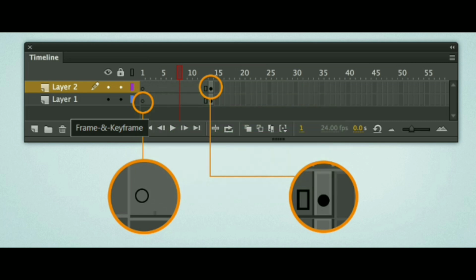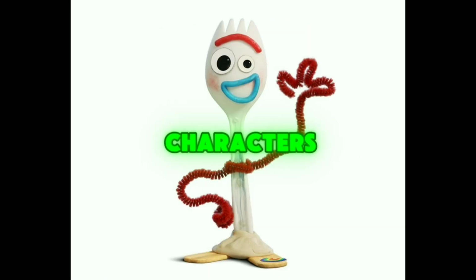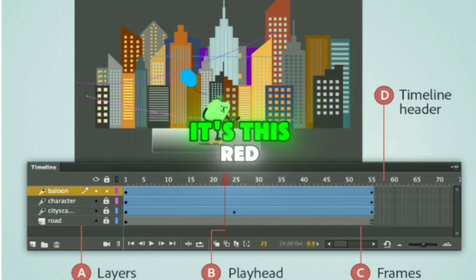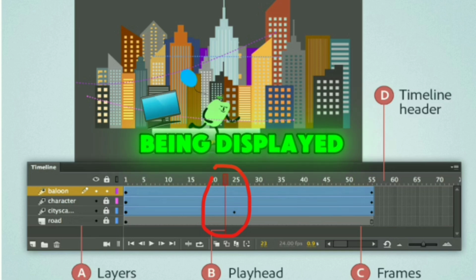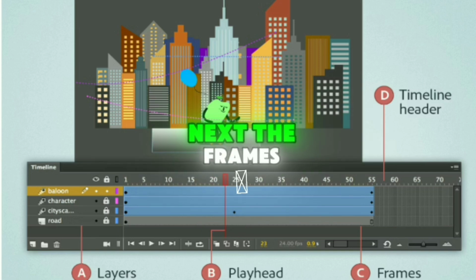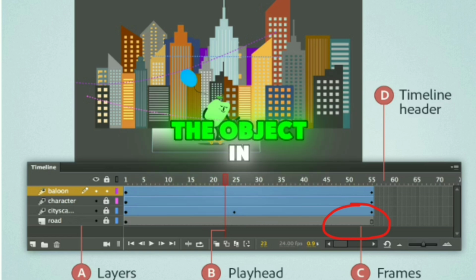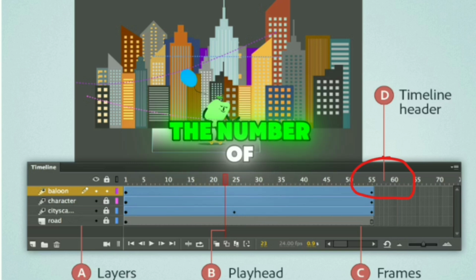The layer. Each layer can hold different elements of your animation, such as characters, backgrounds, or effects. Then, the playhead. It's this red vertical line in the timeline that indicates the current frame being displayed on the stage. Next, the frames. You place frames in the timeline in the order you want the object in the frame to appear in your finished content. And finally, the timeline header. This displays the number of frames.